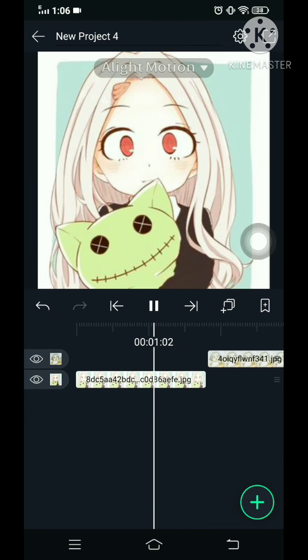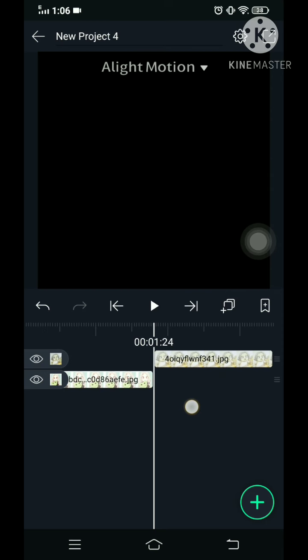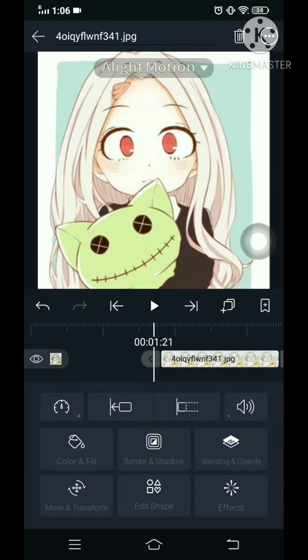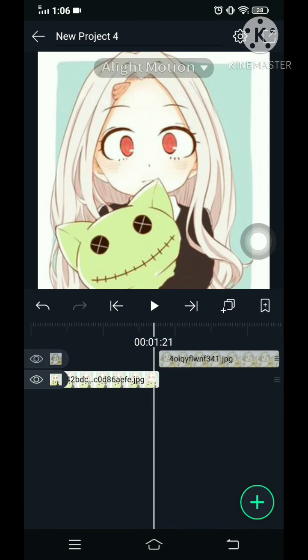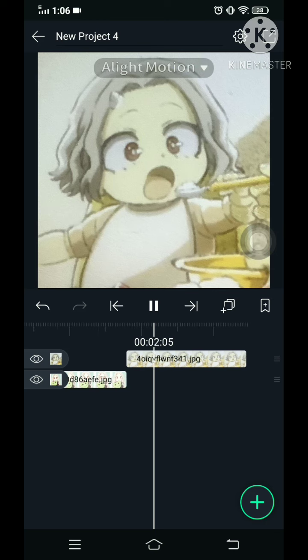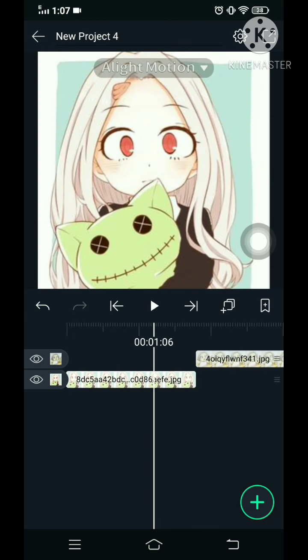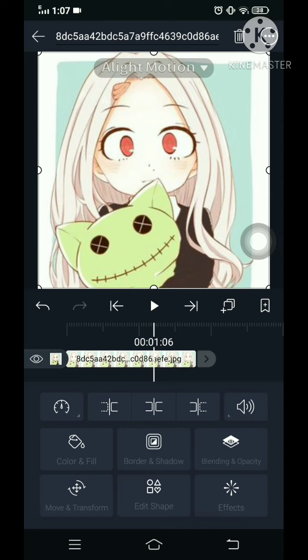Okay, so this is how your video should look like. We don't want the blink in between, so we're gonna go ahead and just make it a bit bigger from the start, like this. It's pretty simple, right? So the next thing is that you want to select the first image, then go to move. Wait, not move, transform.